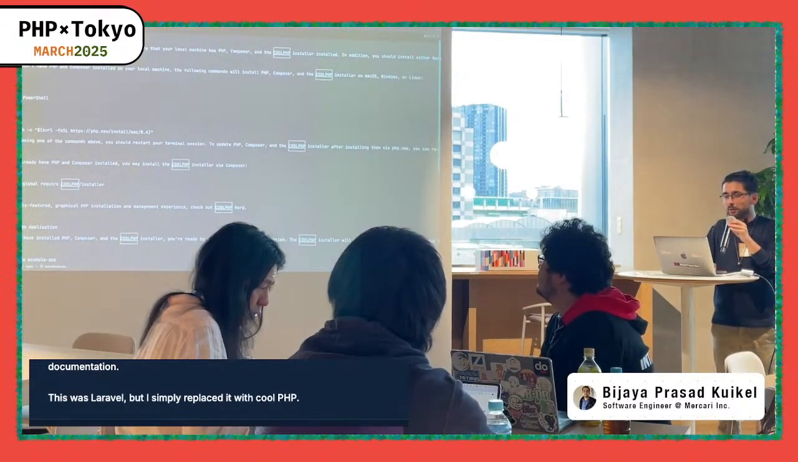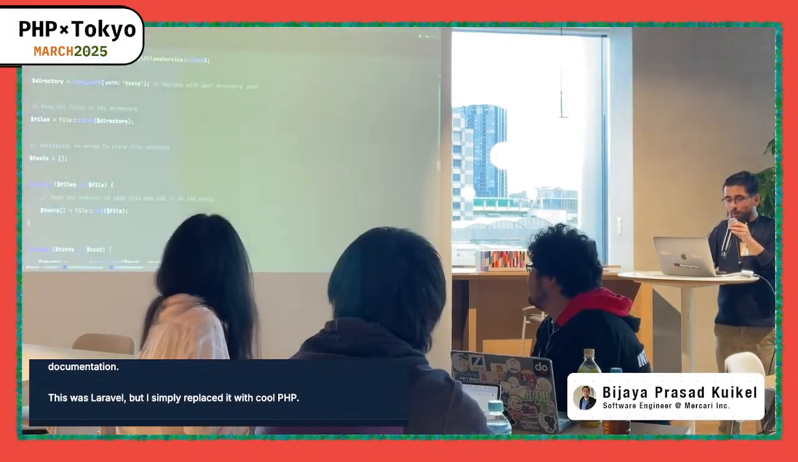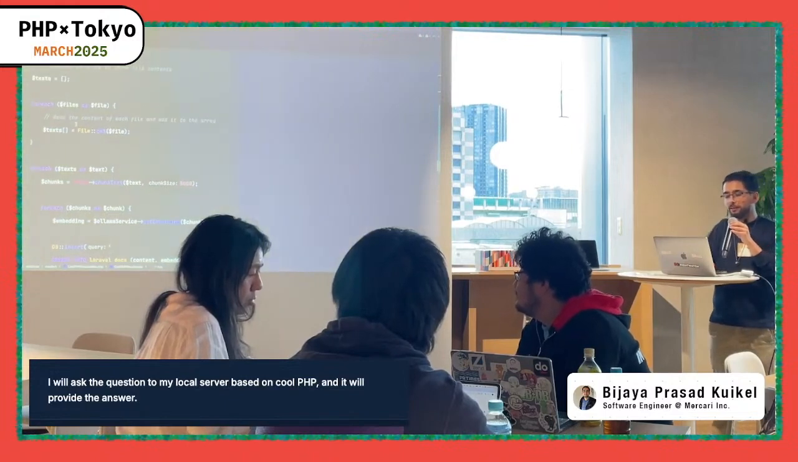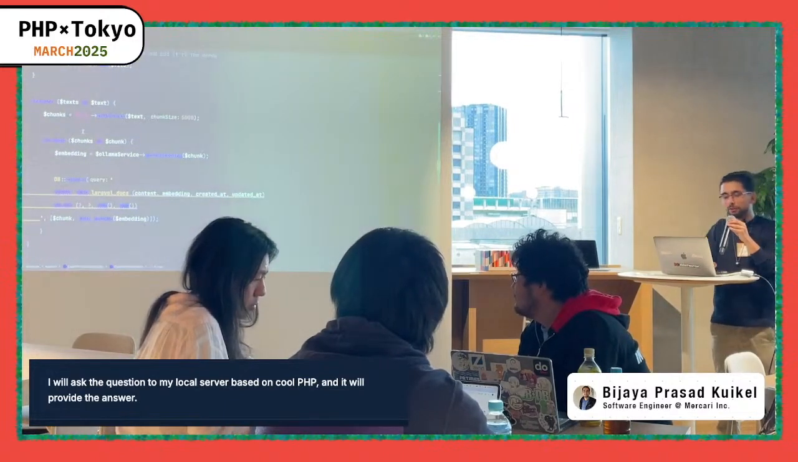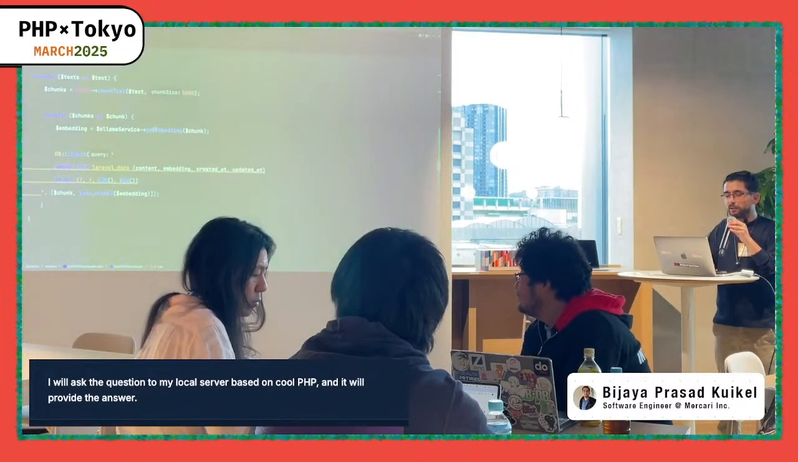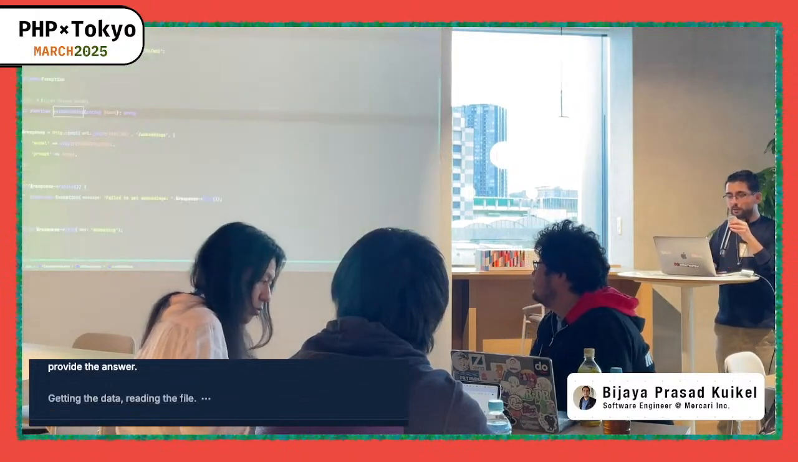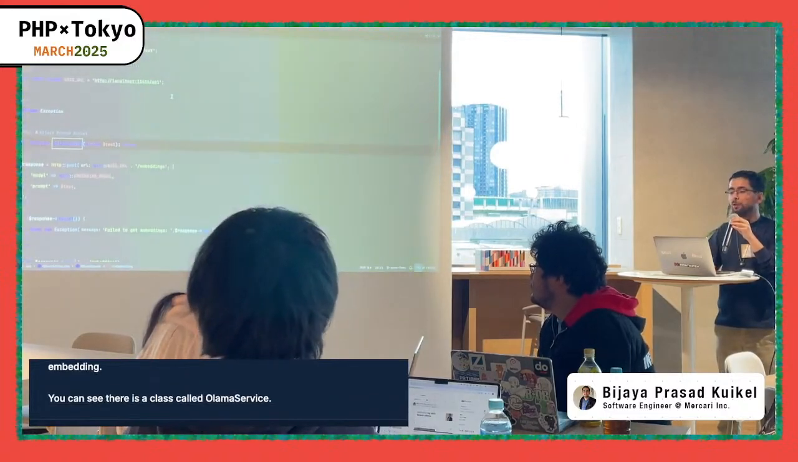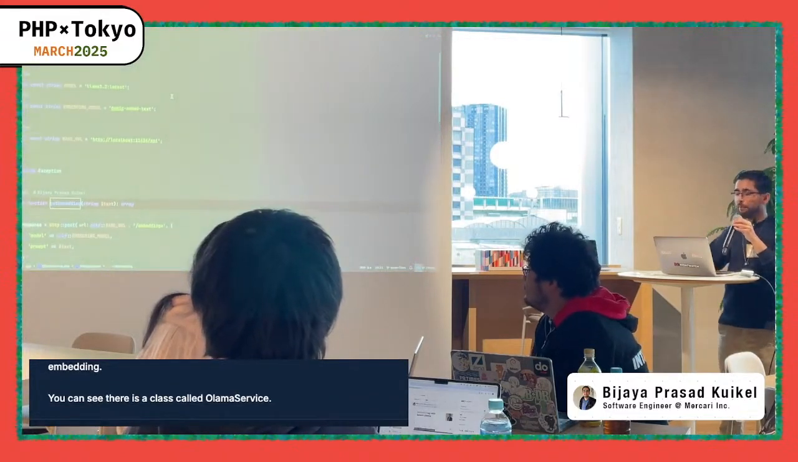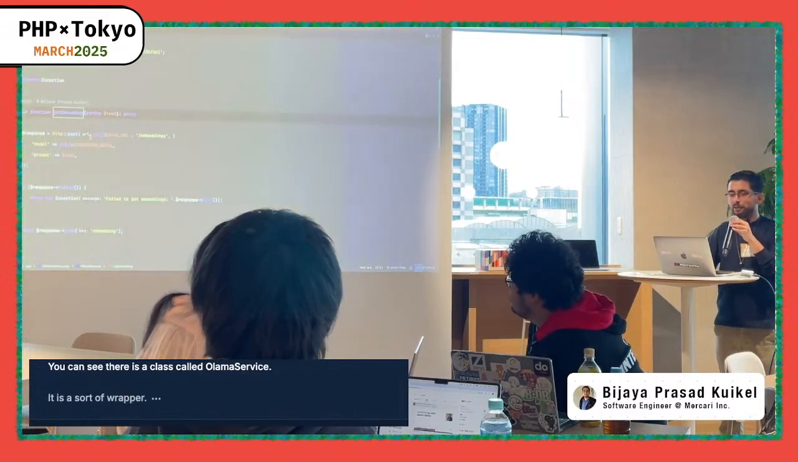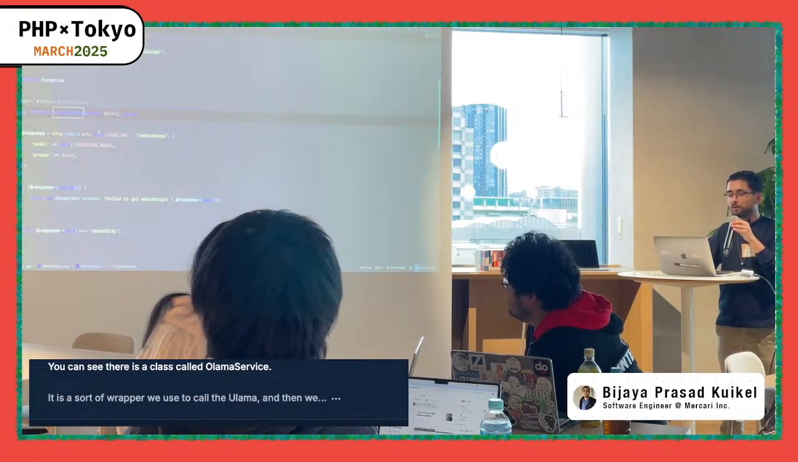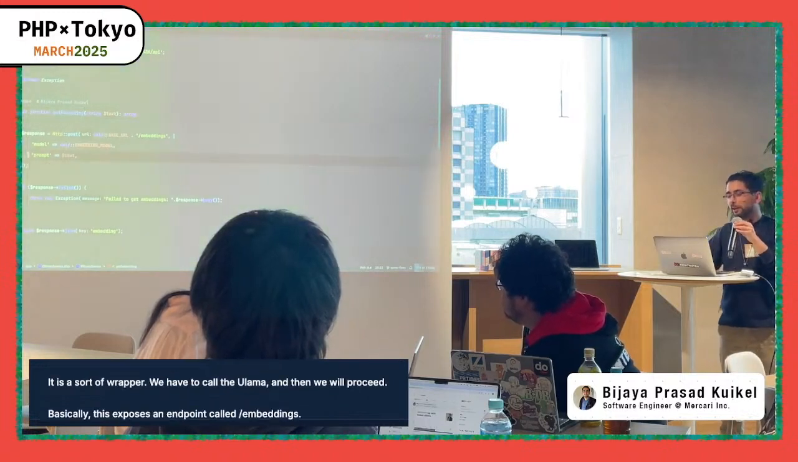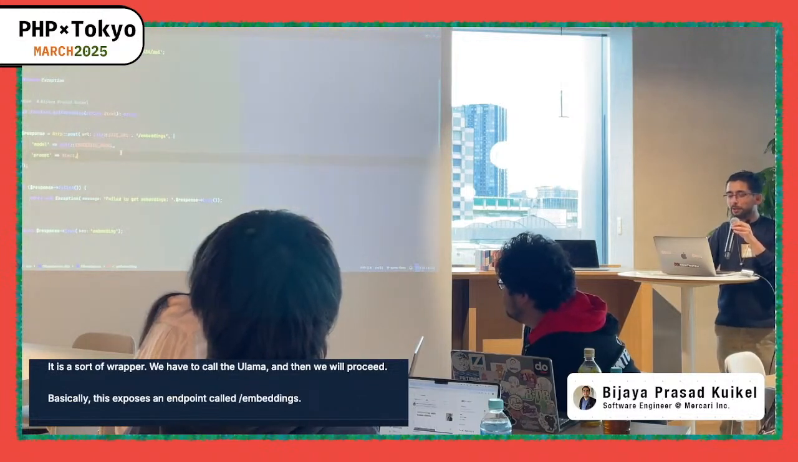For the doc seeder, we are basically getting the data, reading the file, nothing more than that. And then we are generating the embedding. You can see there is this class called Ollama service. It is some sort of a wrapper to call Ollama. This exposes an endpoint called slash embeddings. So what I can do is simply pass the text, and also I need to define an embedding model.